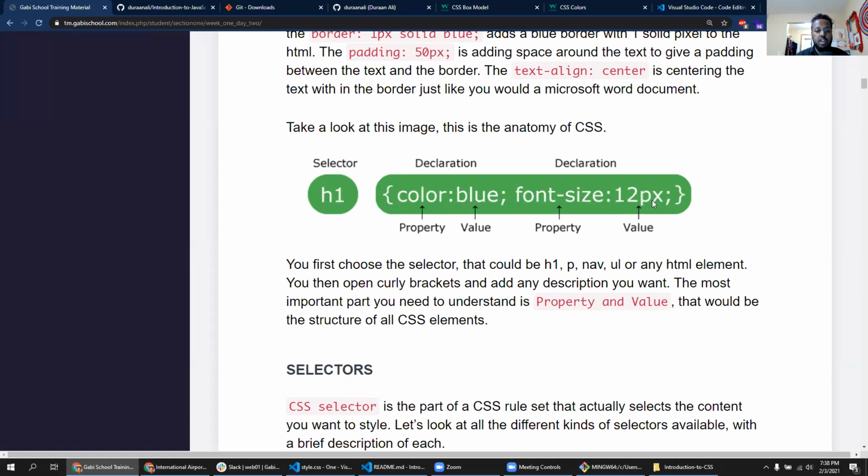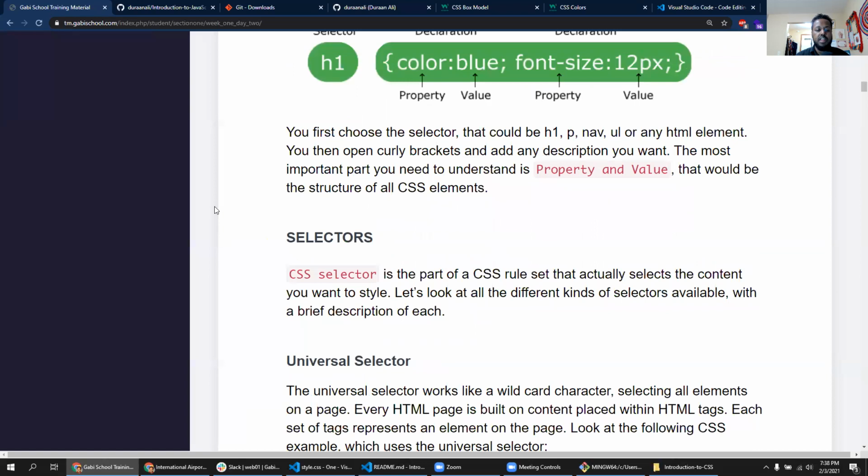So on pixels, we will learn about the units and things like that in the next lecture. So this is how CSS looks. You always have a property and a value, and there is a colon in the middle, and then you have a semicolon at the end. So that's the selectors.